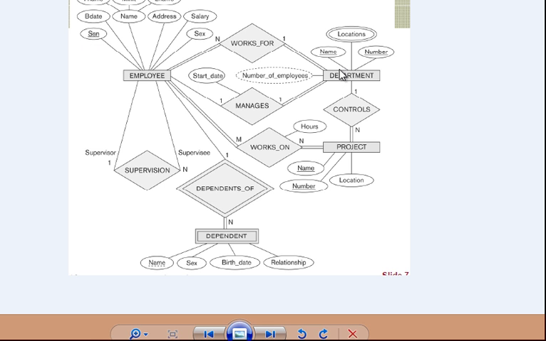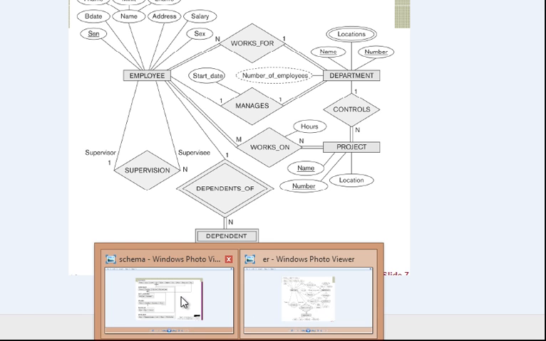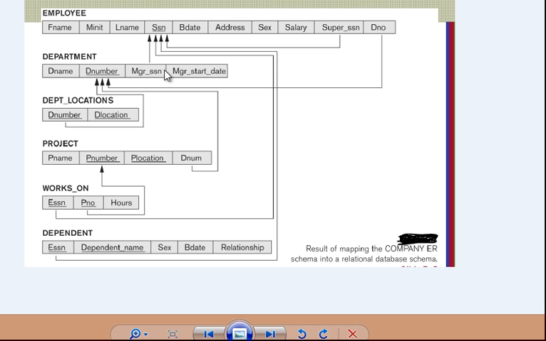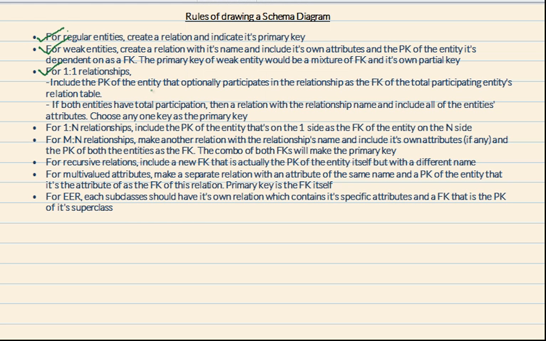You obviously at the beginning created a schema diagram with all of its attributes. Now you just have to add one more and write the manager SSN. Maybe you just name it manager SSN. This will be the foreign key, and this references the primary key of the employee relation. So the rule states: include the primary key of the entity that optionally participates in the relationship as the foreign key in the entity that participates in a mandatory way.